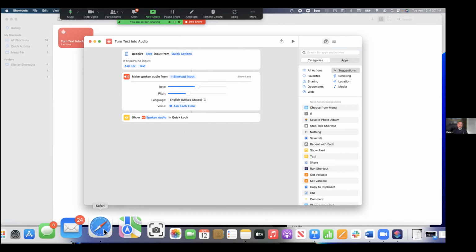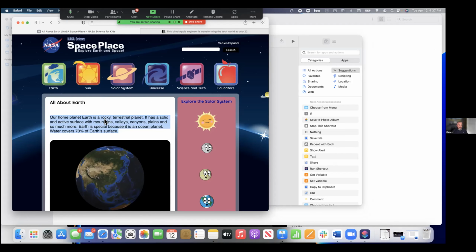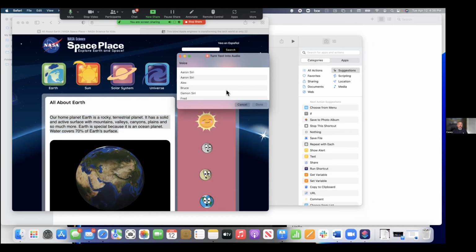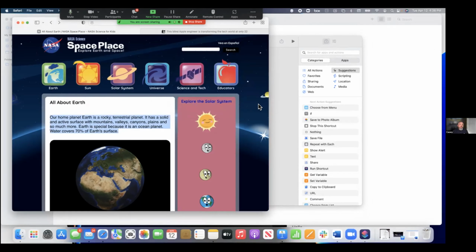And again, to see this in action, I'm going to do the same thing. I did the copy. I'm going to run my shortcut. I'm going to paste it in there. And now it's saying, which one do you want to use? So I'm going to use Aaron, say done. And now it's going to run that shortcut for me. It's turning it into an audio file. And I hope I picked a voice that's downloaded. I think I did. Oops.